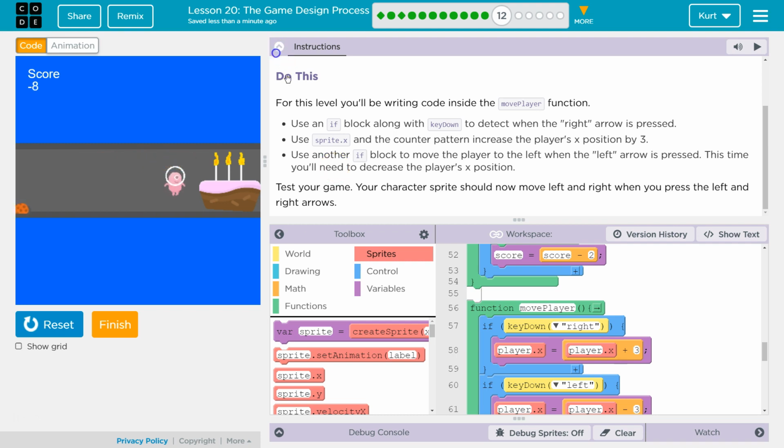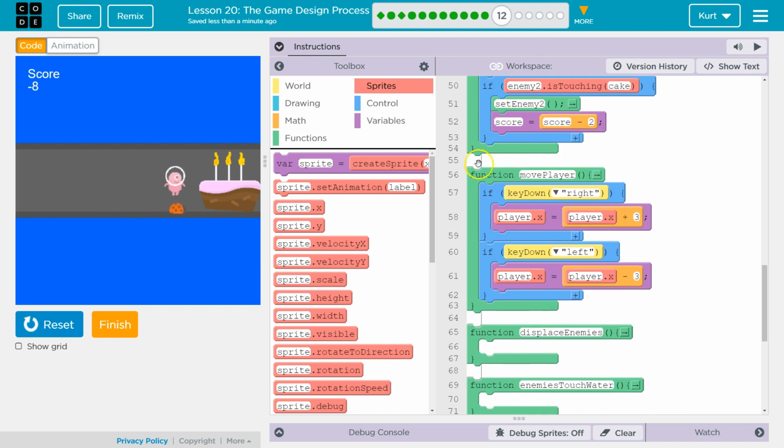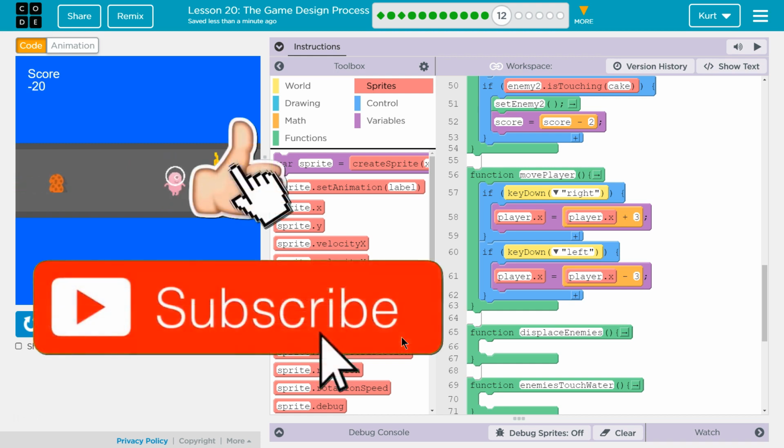Awesome. And so the code that I added, again, is right there, where all my ifs are. That's what you want. You want to be checking if the right and if the left key's down, and if so, you want to change the X property of the player. Great, let's keep going.